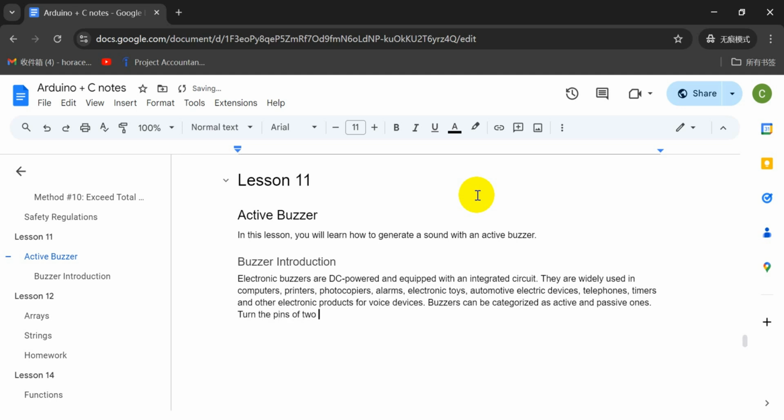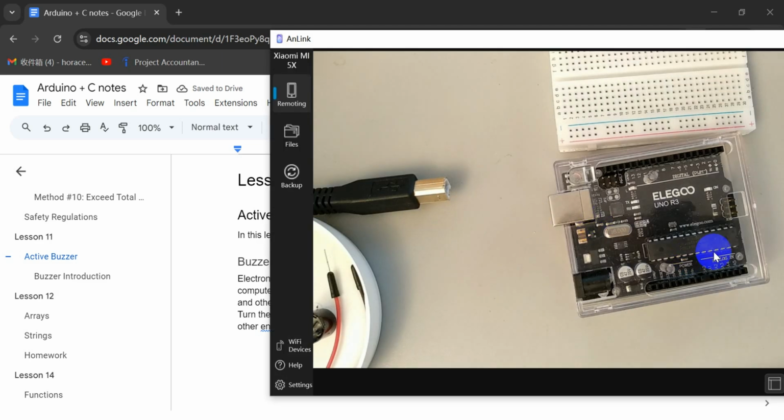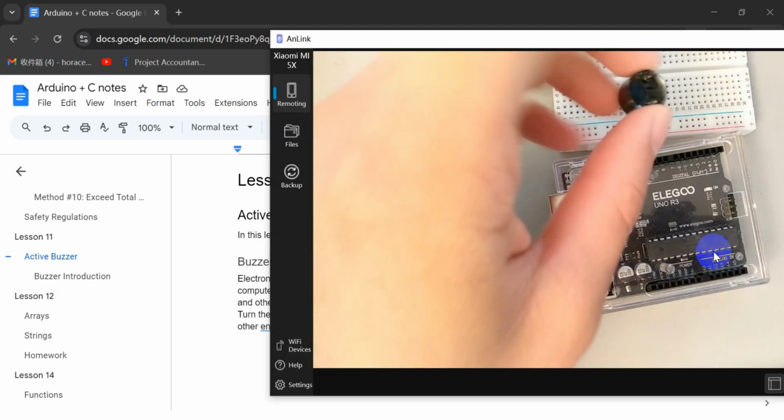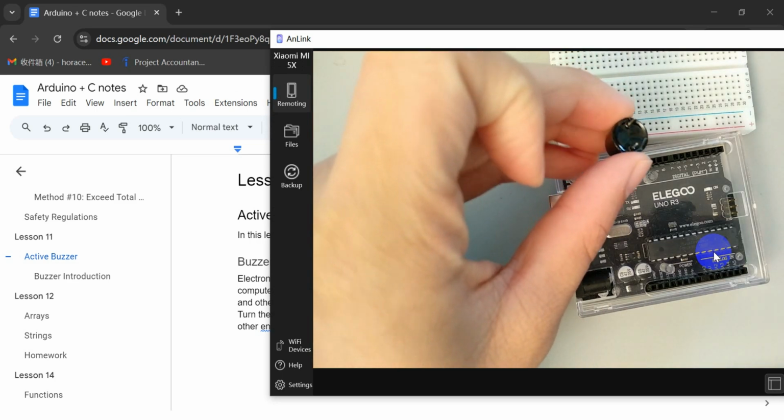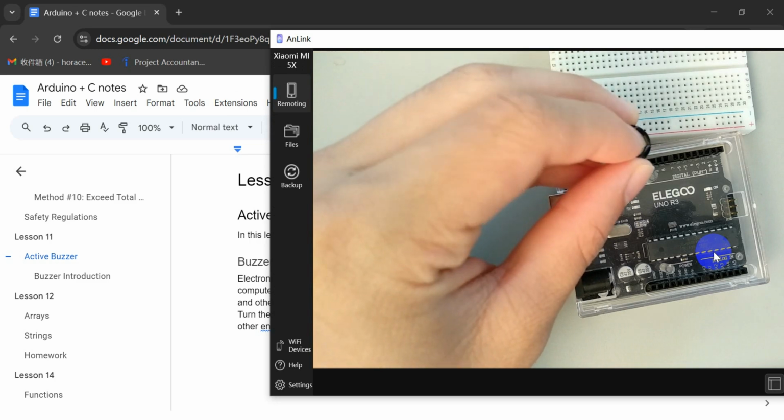Turn the pins of two buzzers face up, and the one with a green circuit board is a passive buzzer, while the other enclosed with black tape is an active one. So now we can demonstrate this. Here is the one enclosed with black tape, so this should be an active one, like this. You can see it's kind of glossy as well.